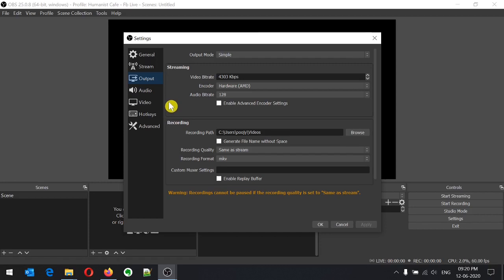And if you look at output, this is where let's pay some attention, and let's look at the video bitrate. It says 4300 kbps. So this is something around 4 mbps is the video bitrate we got, and the audio bitrate is 128. Now the thing here is, the auto configuration wizard will find the best settings for your computer configuration, whatever your hardware is.